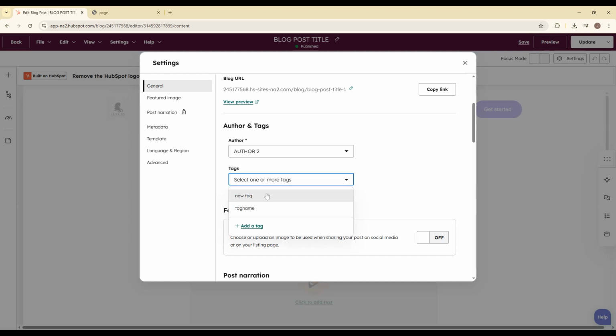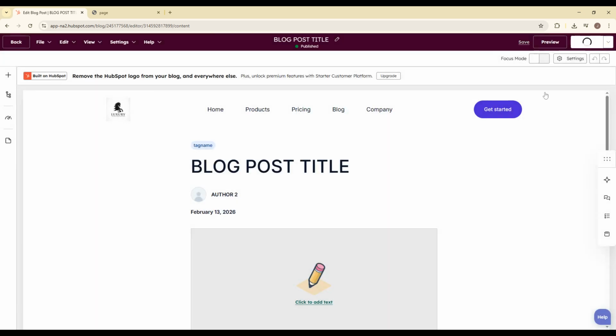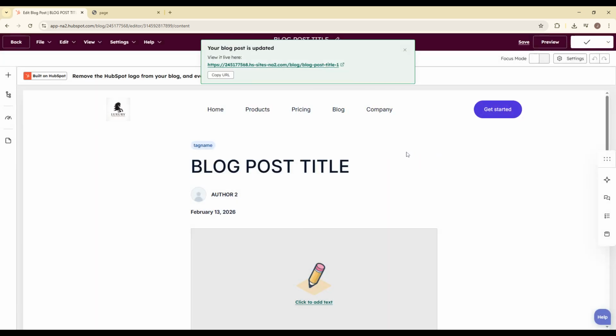HubSpot makes it easy to add multiple tags, so you can assign one or more depending on the topics covered in your article. Once you've added your tags, click Update or Publish to save the changes. That's it. Your blog post is now properly categorized with tags.